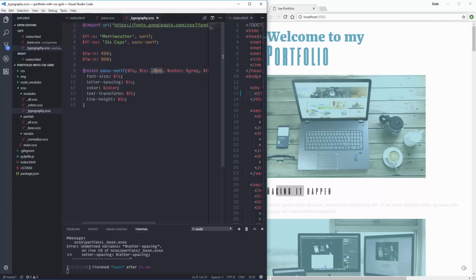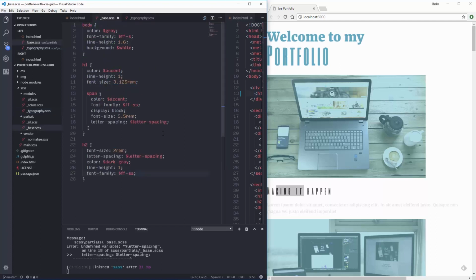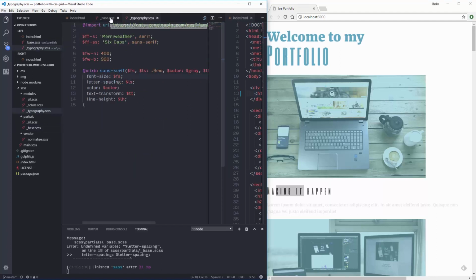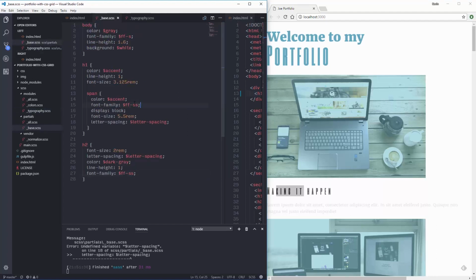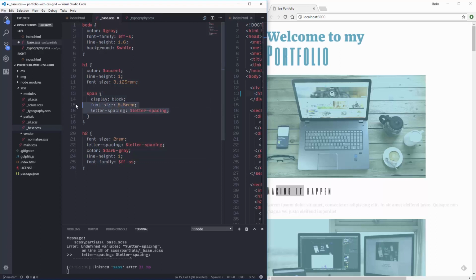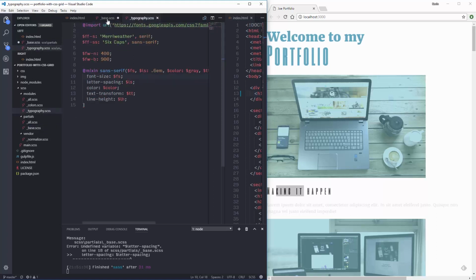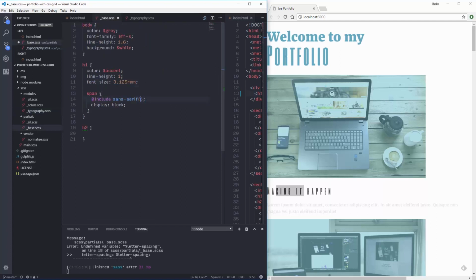Undefined variable letter spacing. Where did I use a variable of letter spacing, partials base? Did I delete it? I had one and I got rid of it? Yeah, okay. So let's delete all this from my span, delete all this. I'll remember that. Delete all that. @include sans-serif. And so what am I including? Do I have to change, I need to change my, so what am I changing?